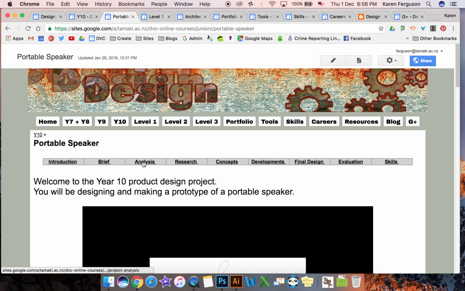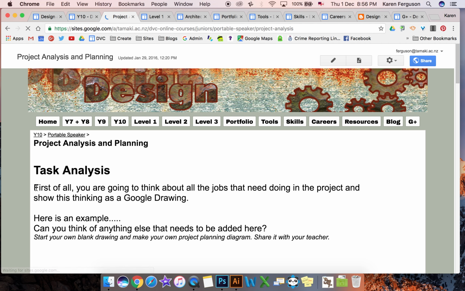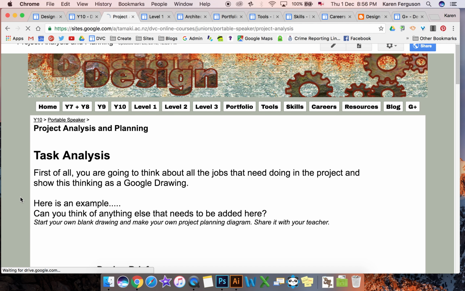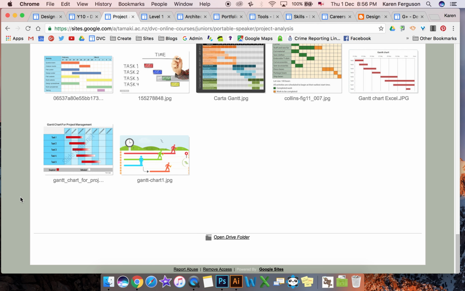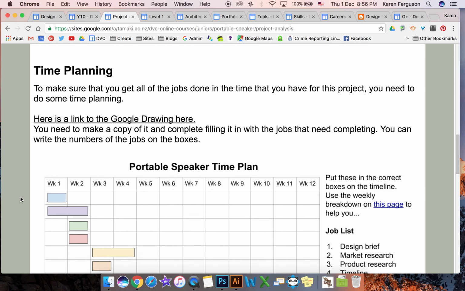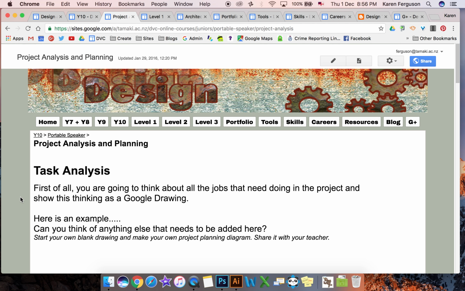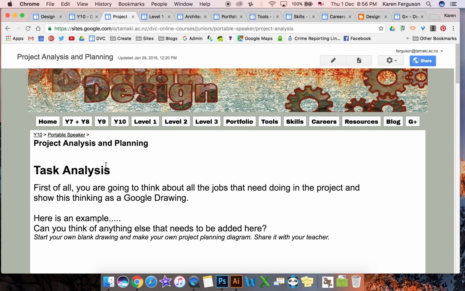If I take you to one of the task links, I've broken it down very simply into short tasks so the pages aren't very long, because feedback from the students told me that they don't like scrolling through lots and lots of pages. So I've made all of these task pages very short.